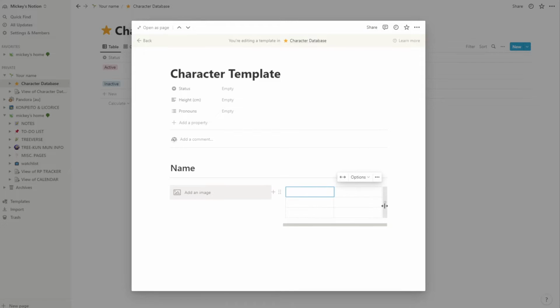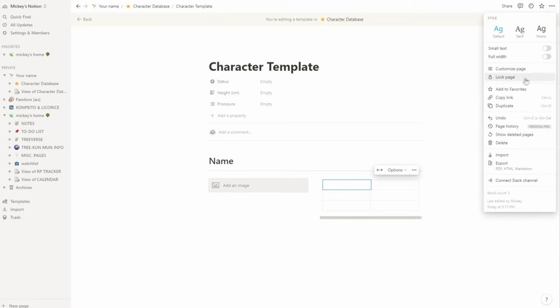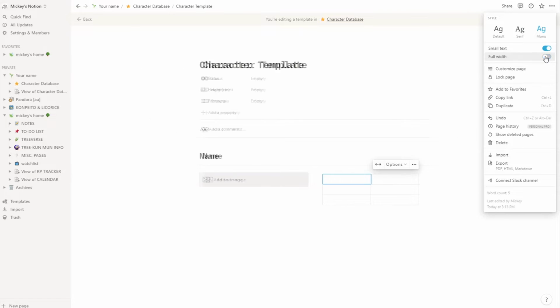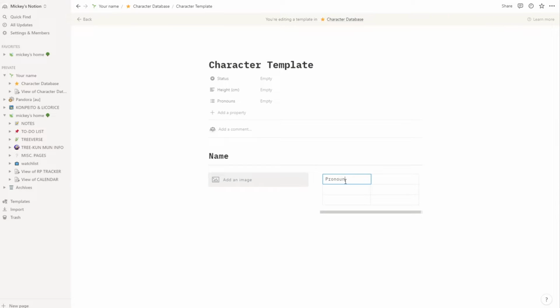Just 1 second, let me open this up as a whole page. I almost forgot to show you, but if you click on the 3 dots at the top of the page, you can change the font, style, size, and width of the page. Anyway, let's add some basic info in our table.